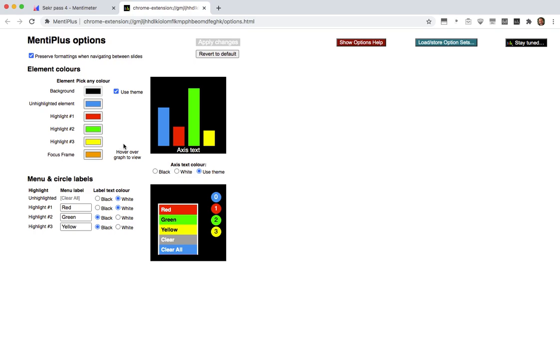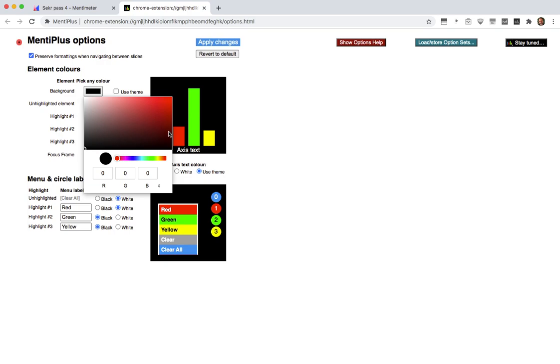And I can change all these. I can, for instance, change the background. Right now it says that the background uses the theme background. So any theme I've selected in Mentimeter will be kept in this setup. But I can change that, and I can uncheck this box, and then I can select another background color, for instance this one. It's a dark blue color here.